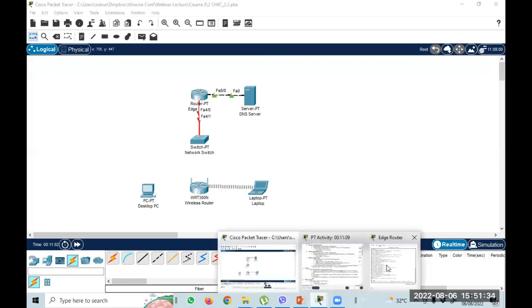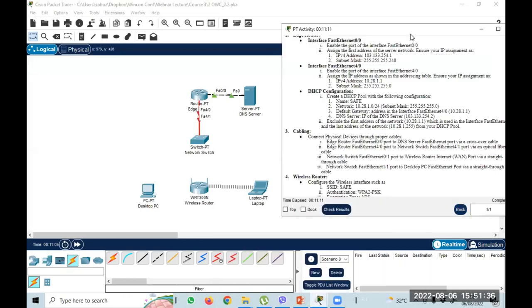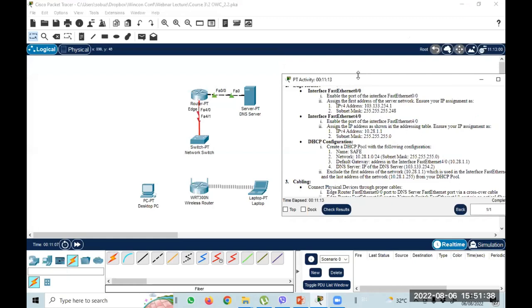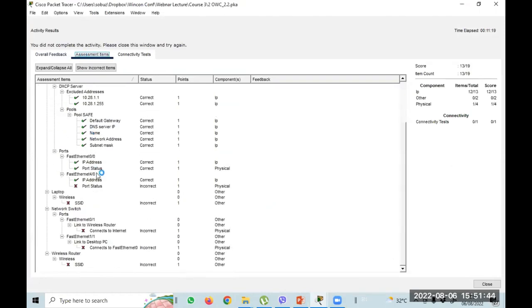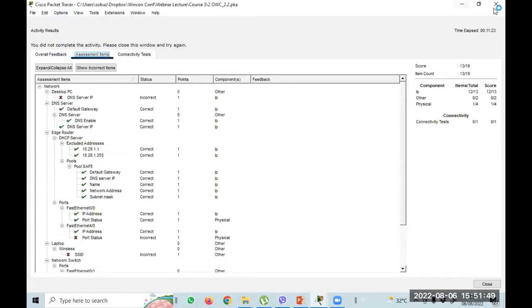So in that case, you can check the activities, how much percentage I have just completed. So 68% already completed. And you can also check the result, which parts are not yet completed. So you can check here which has not yet completed. Okay.